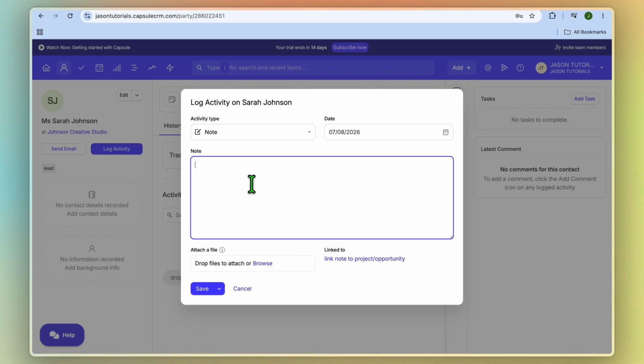Now, when you come back later, you don't have to remember everything. Capsule gives you the full context instantly. That's one of the biggest reasons to use Capsule CRM.